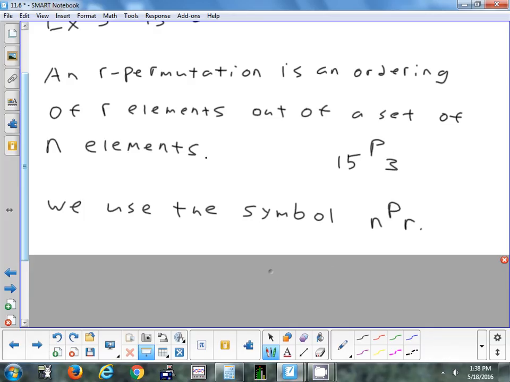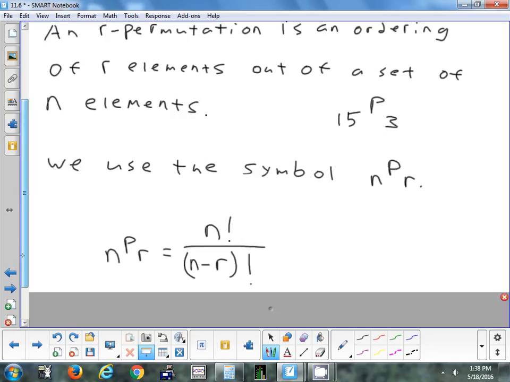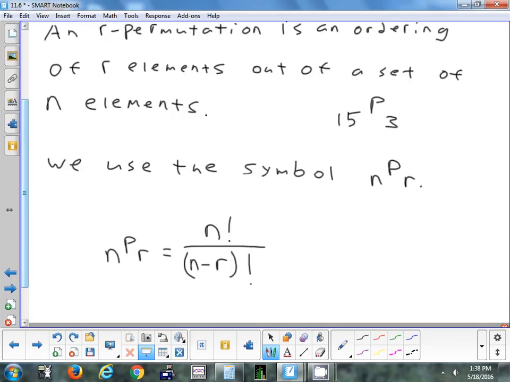Hopefully it's obvious that R can't be bigger than N, because N is how many total things you have. You can't order more things than you have. And if you tried to, well, strange things would happen, because we have a formula that allows us to calculate NPR. It's n factorial over n minus r factorial. If you made r bigger than n, you'd end up with a negative factorial in the bottom. You can't do negative factorials.